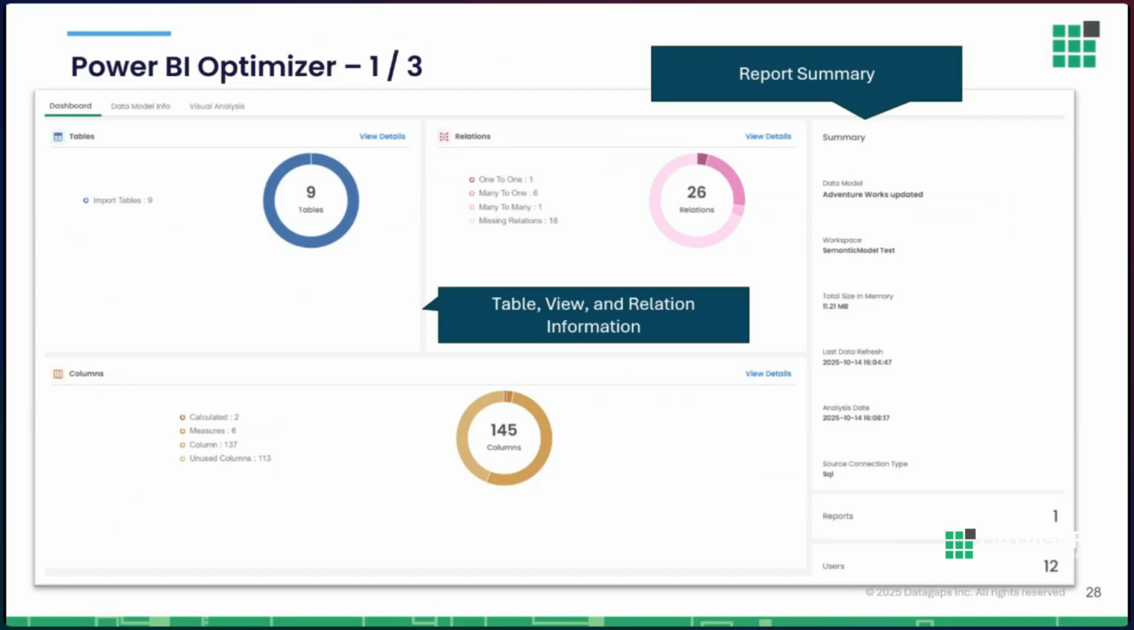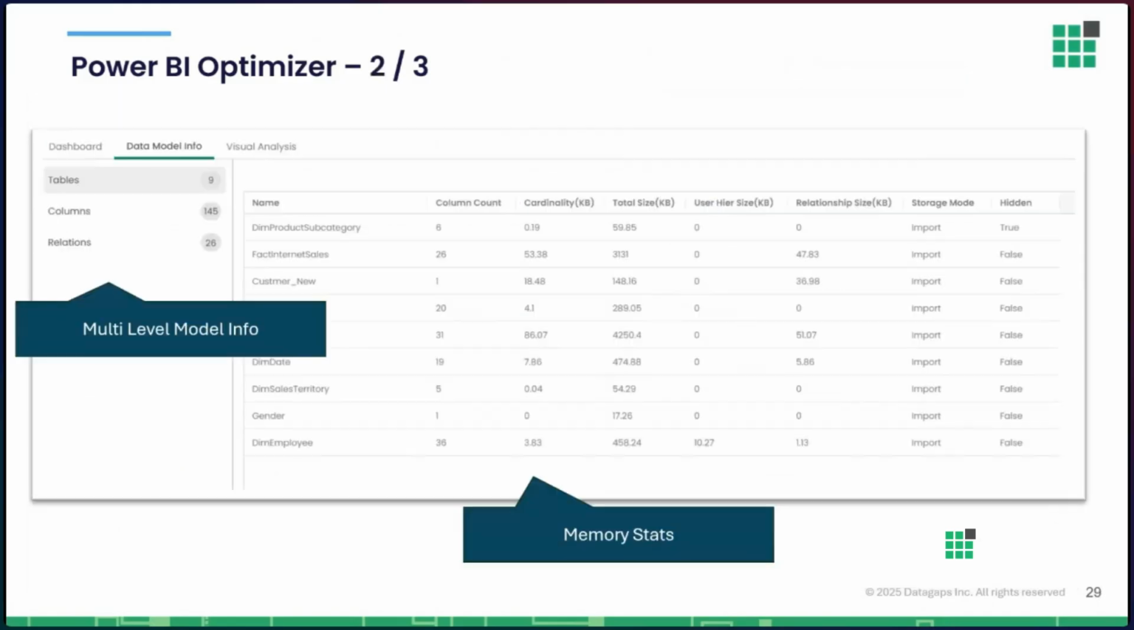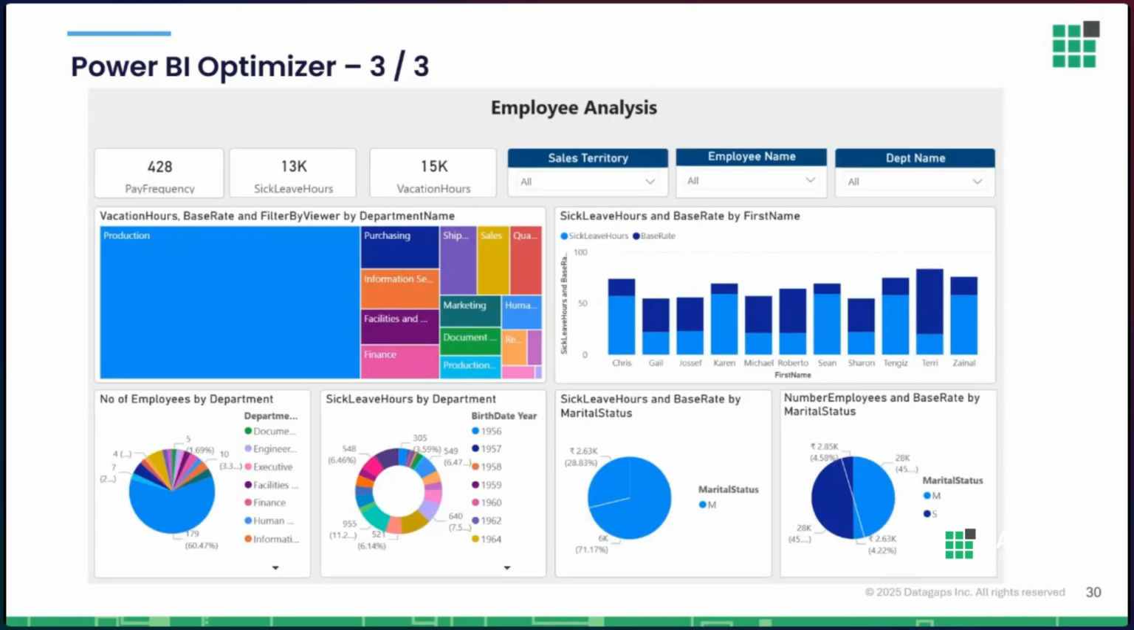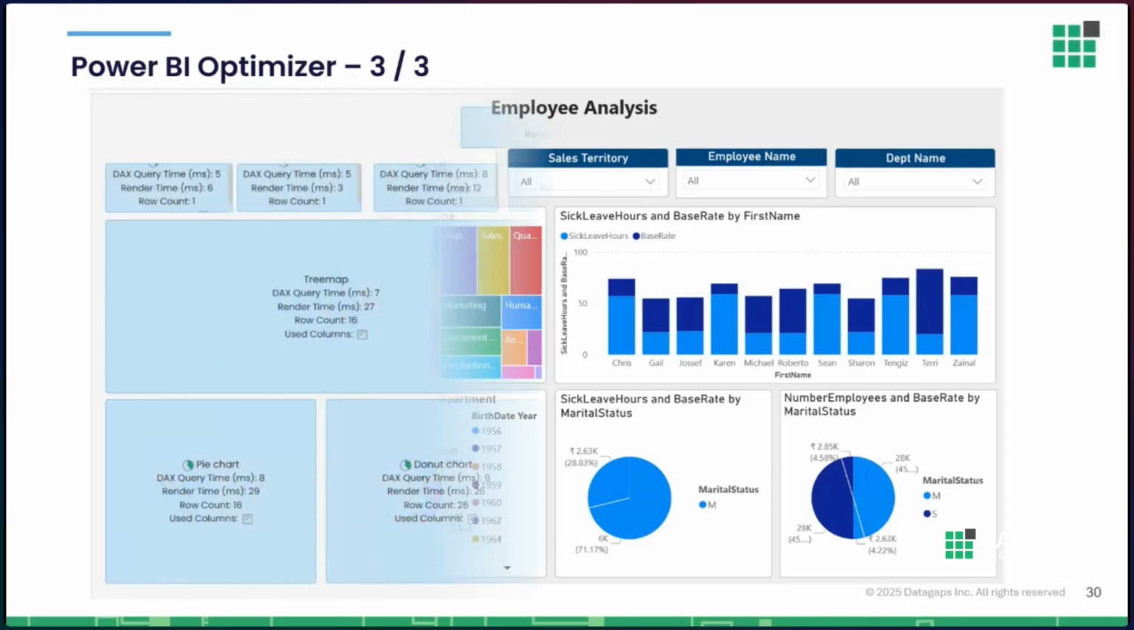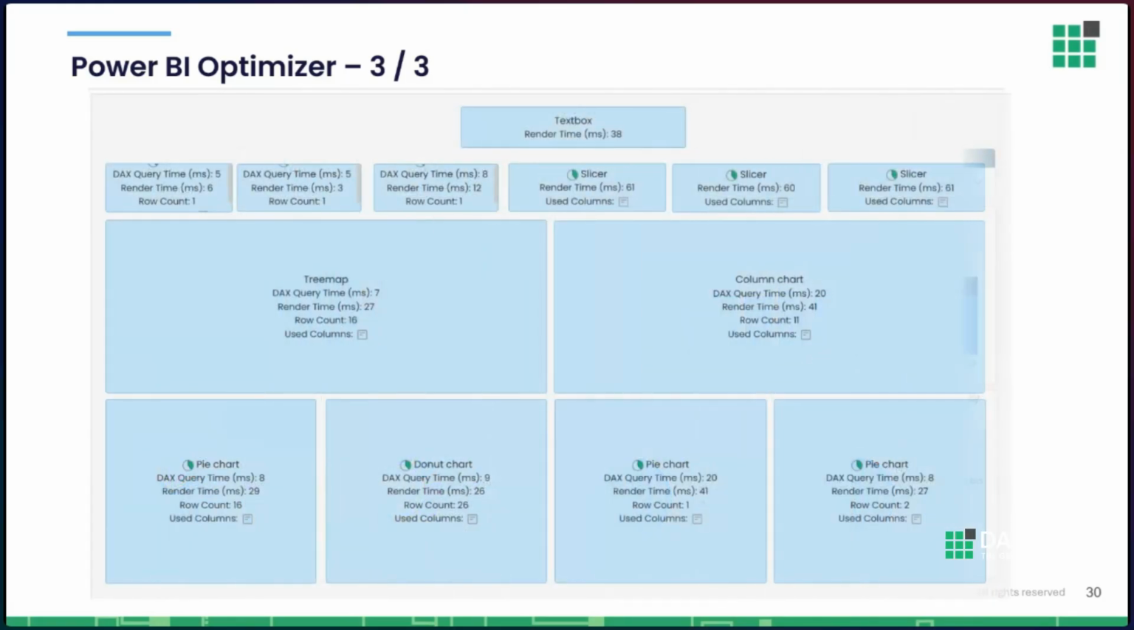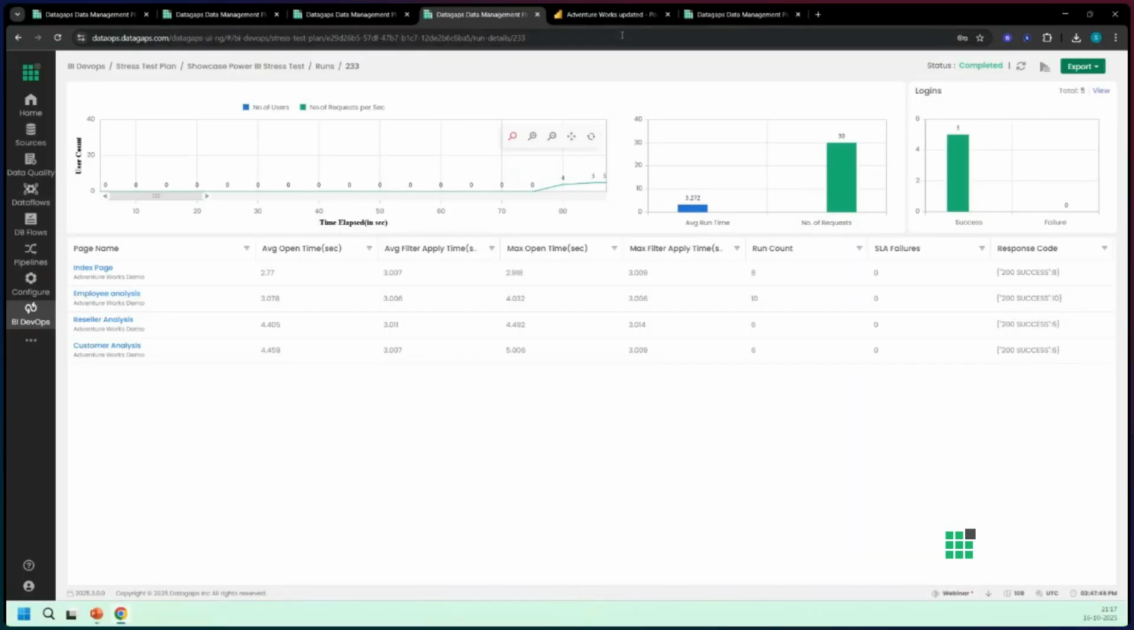Well, we're going to look at the dashboards, we're going to look at the data model information, and then we're going to do a visual analysis at a report level to tell you, from these particular visuals, which corresponding system has how much time to load. So if there's a particular report, how long does that take to load in? If there's a particular visual, what is the specific render time for that visual itself? And this is where our application comes full circle in terms of the validations that we are dealing with.